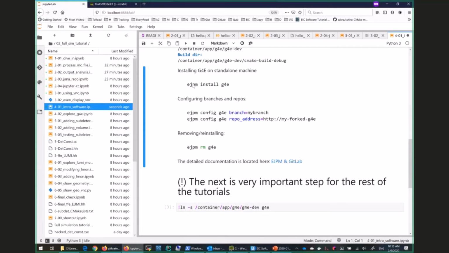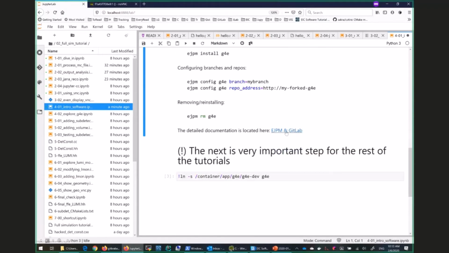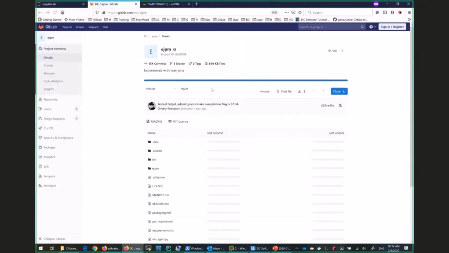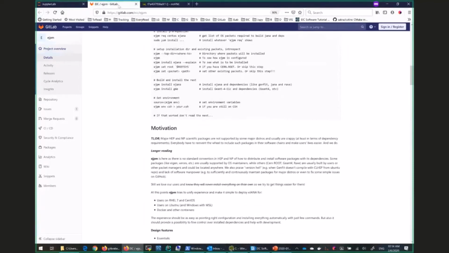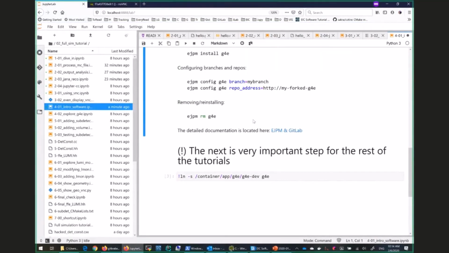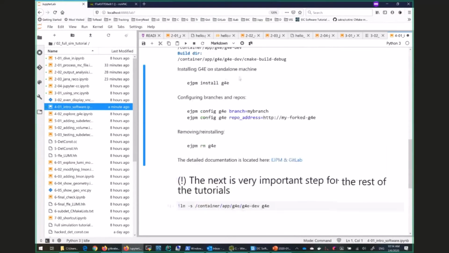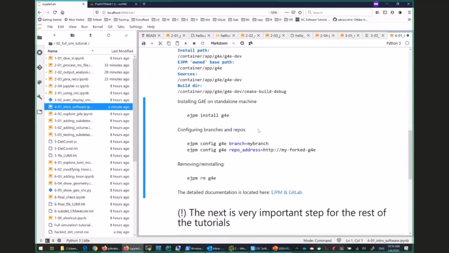You can install eGPM just by pip, from the central Python repository, by running pip install eGPM. Then you will have to specify your top directory where everything is installed, and you can just install g4e with eGPM. Here's a link to its official page, where you have pretty good instructions on how to do this. You can, for example, set the location of your ROOT, so as not to reinstall ROOT and stuff like this.